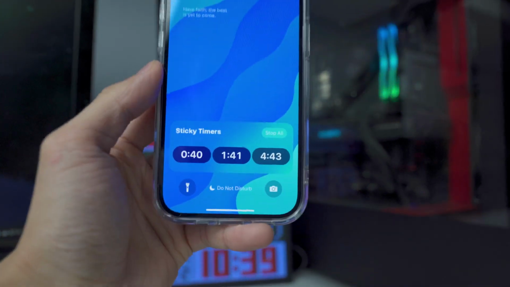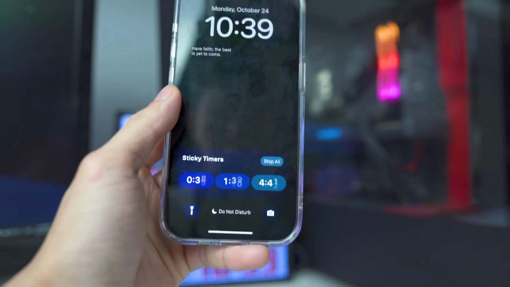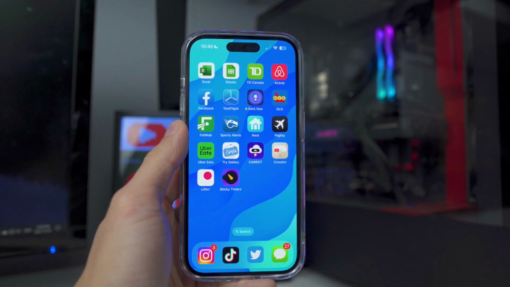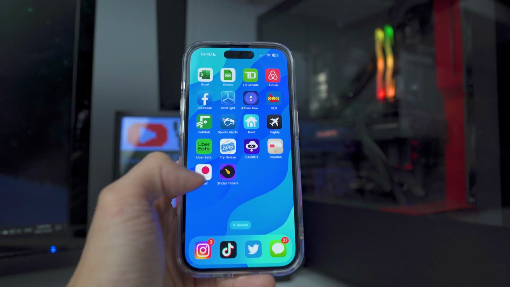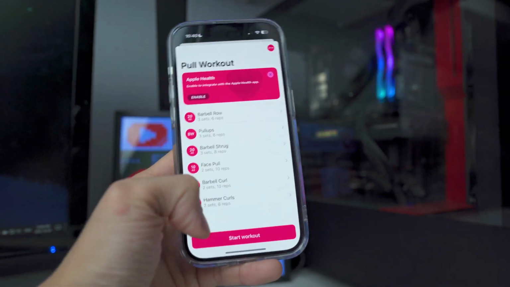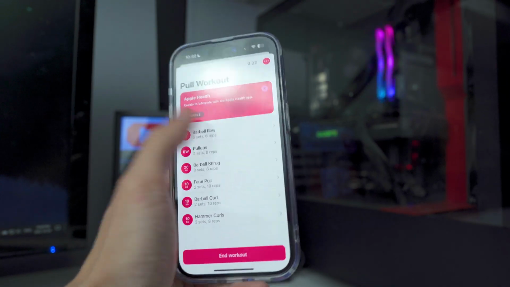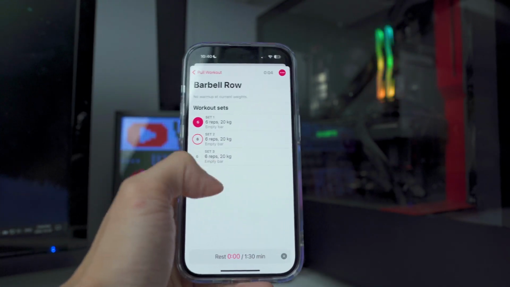But here is a live timer on our lock screen. We have 3 going on at the exact same time. So if you're into working out and you want to use this feature, you can check out this app called Liftin right here. So I have a quick template of a workout. So I'm going to click on start workout right here. So we tap on the first exercise we're going to be doing currently. You guys see it's right there.